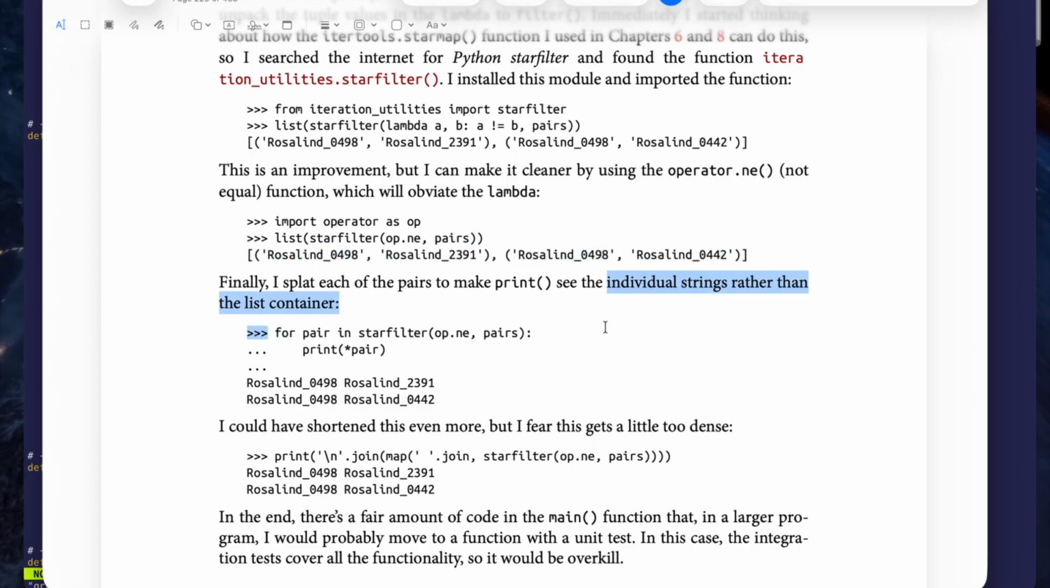I can iterate over that with a for loop, and I can use print splat pair. And so that's going to turn pair, which is this tuple, and if I were to print the tuple, it would print it with all this extra parentheses and commas around it. That's not what I want as the output of the program.